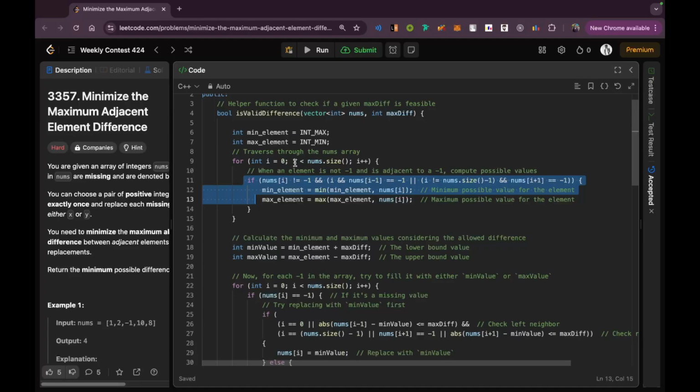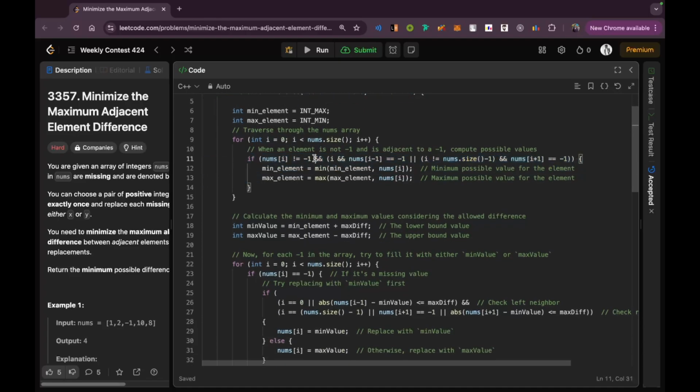I traverse the array and then I say, is this element not -1? Of course, it should not be -1. It should be some element besides -1. And does it have a -1 to its left, or does it have a -1 to its right? If any one of these conditions is true, then I want to minimize my min element with this number, and I want to also maximize this simultaneously because I want to find the min and max of such possible cases.